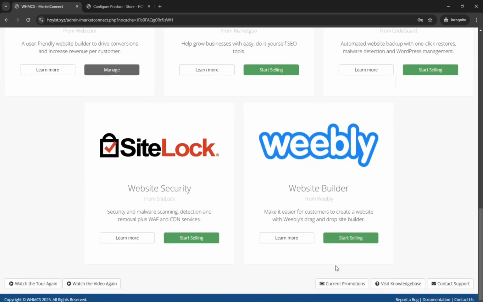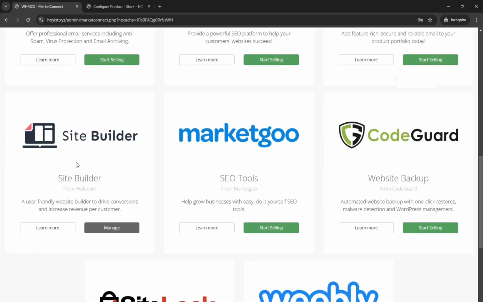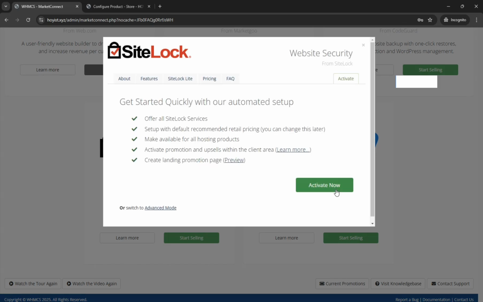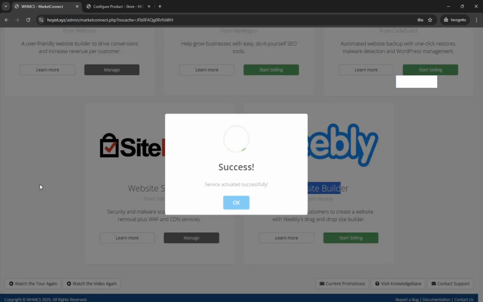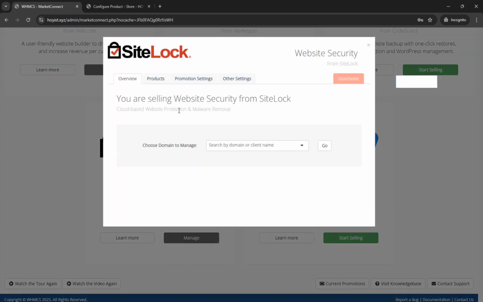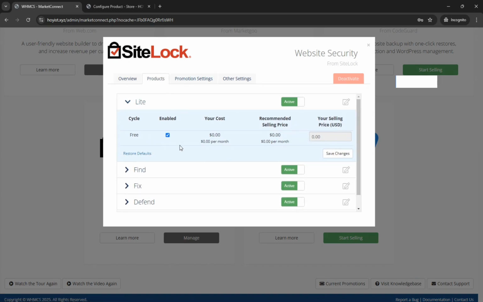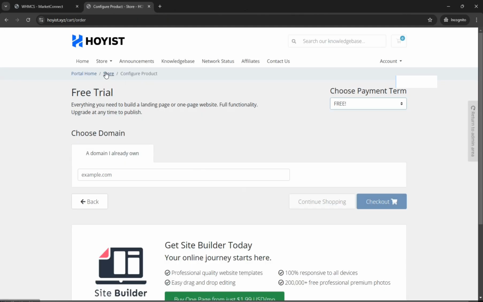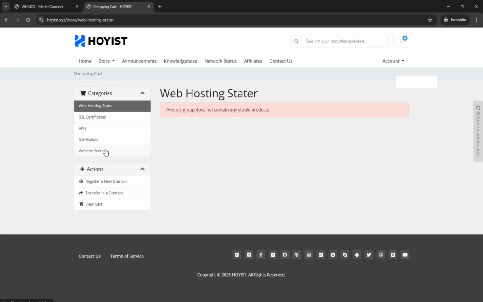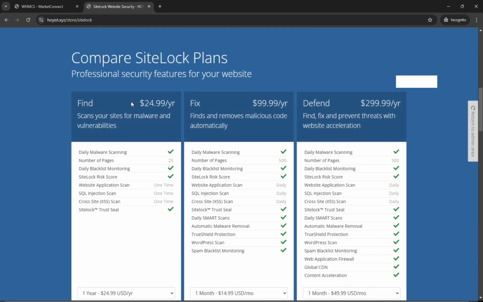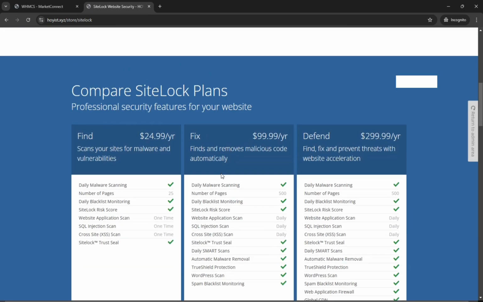Same again. And the next is SiteLock or Weebly. Weebly is also a website builder, but Site Jet builder is actually better. And the next is SiteLock. SiteLock is also a good add-on if you want to go for my suggestion. I actually don't suggest you go for offering this, but if you still want to, you can go ahead. SiteLock is also free. Now you can see SiteLock is totally free. If you want to offer your client SiteLock for free, you can offer it.